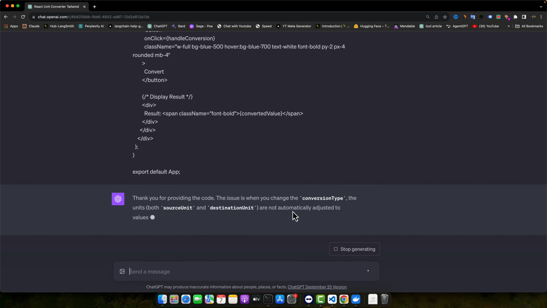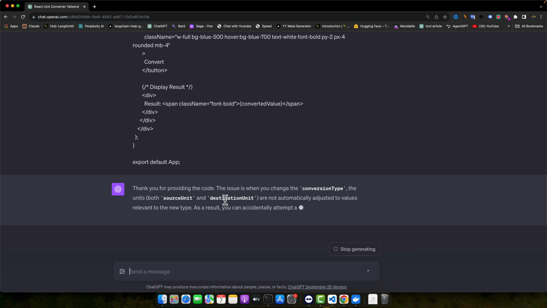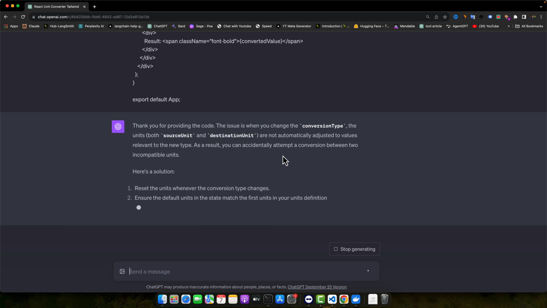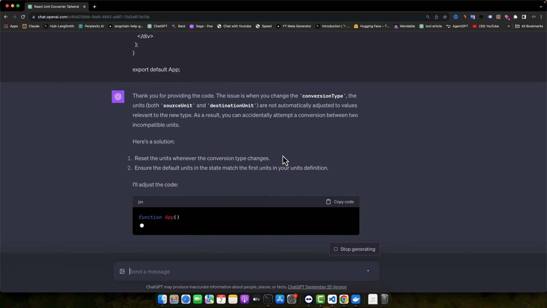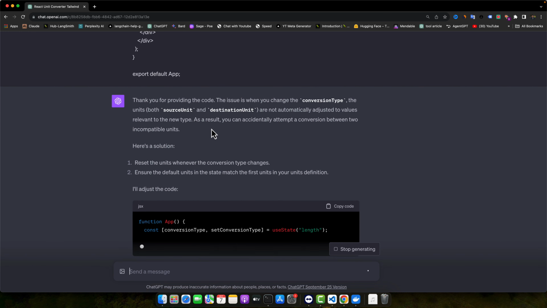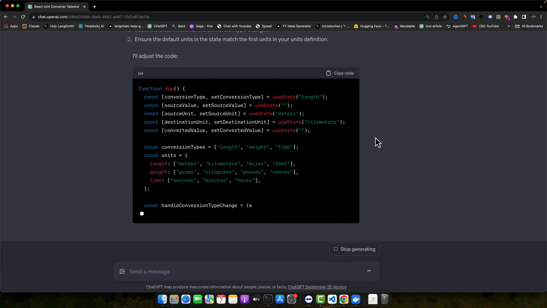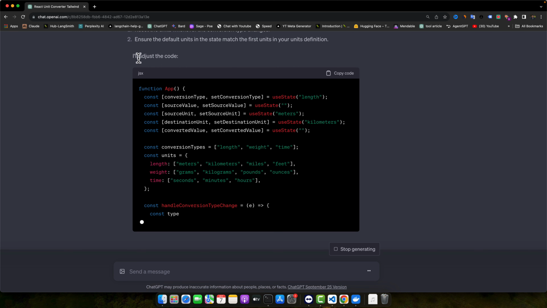The issue is when you change the conversion type, the units, both source unit and destination unit, are not automatically adjusted to the values relevant to the new type. As a result, you can accidentally attempt a conversion between two incompatible units. Here is the solution. Reset the units where the conversion type changes. Ensure the default units in the state match the first units in your units definition.